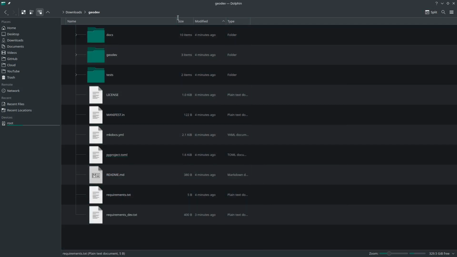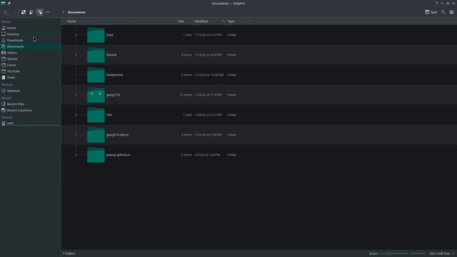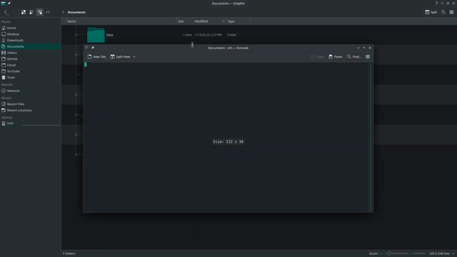Because earlier we already have this one here under my downloads directory. So now we're going to create another one in another location. Because they're the same name, you won't be able to create two directories using the same name. So for me, I'm going to go to my documents, or you go somewhere else, whatever you like, and open the terminal here.